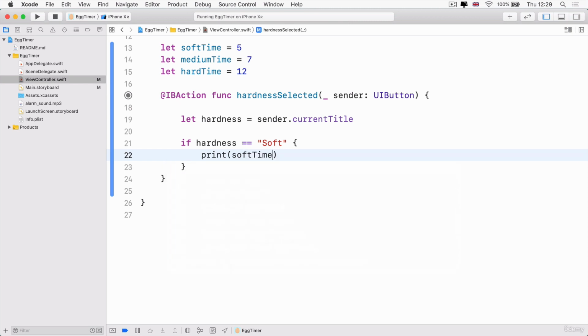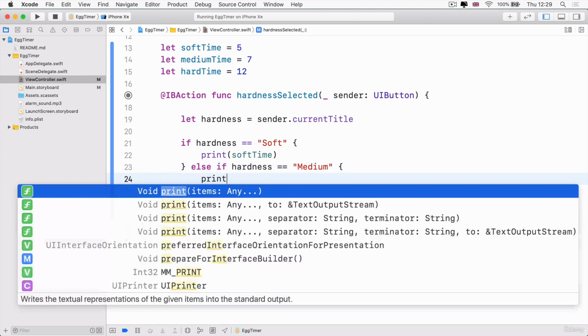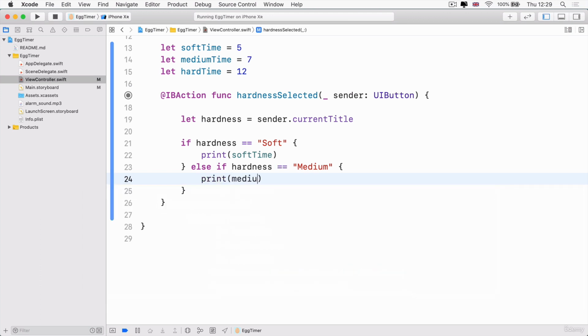Now, else if the hardness that was selected was equal to medium with a capital M, then in that case, we should probably print the medium time. And finally, we have an else statement that captures the last condition. Because there are only 3 buttons, it can only be the hard button that got pressed, so we'll print the hard time. Now, an alternative to this is we could have also used a Swift switch statement.